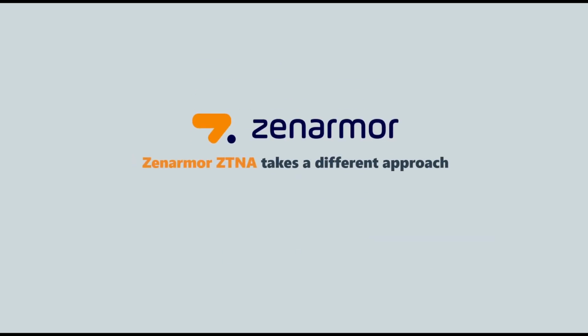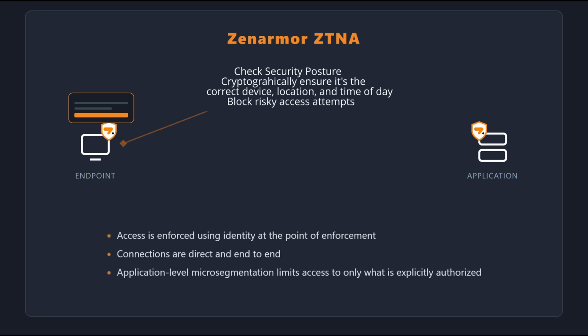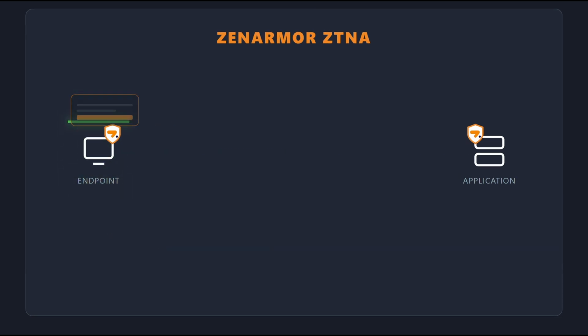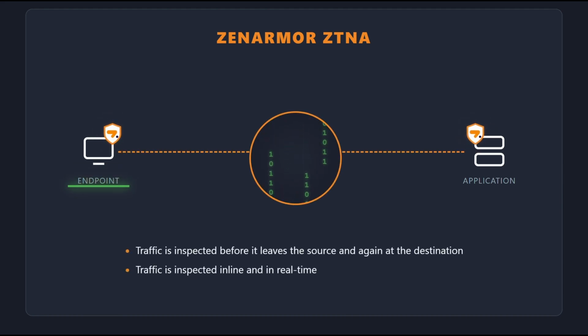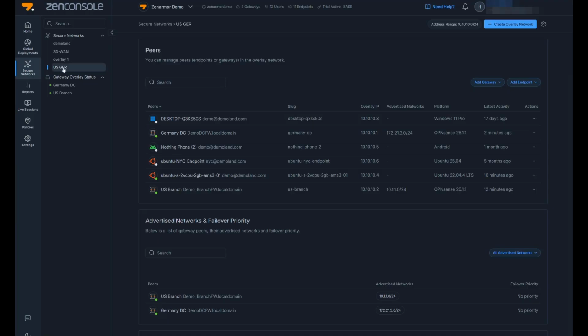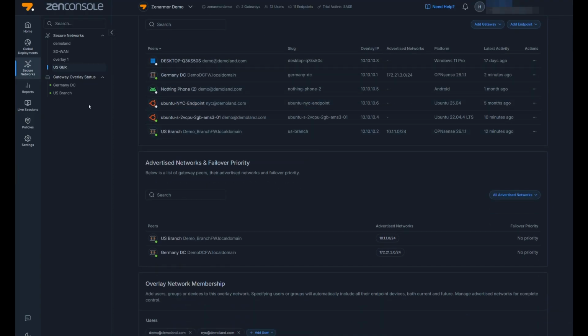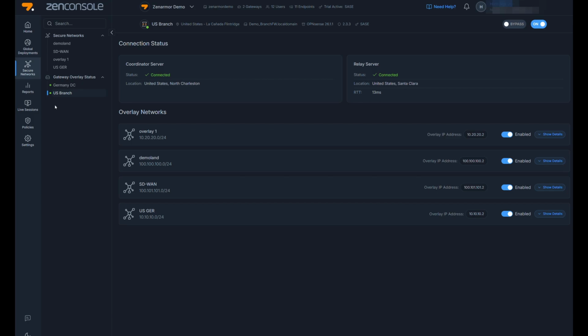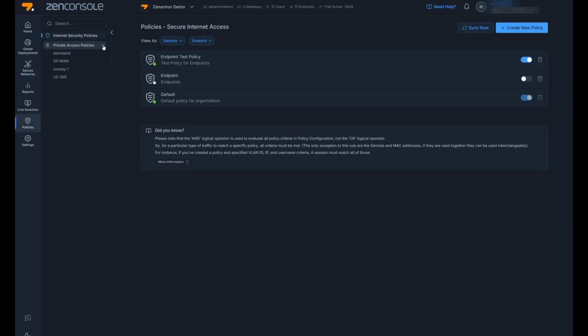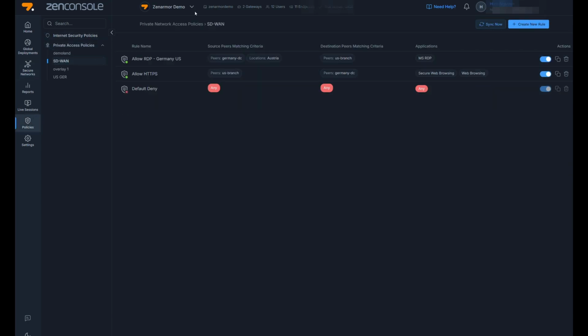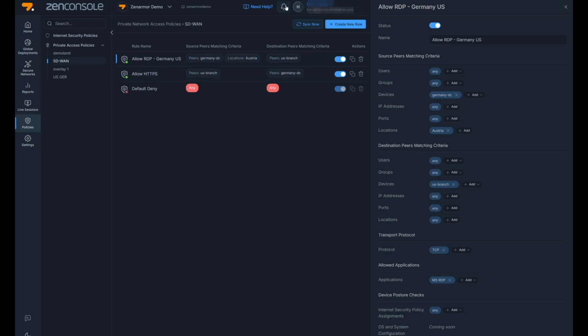Zenarmor removes that trade-off. Access is enforced using identity continuously, not just at login. Connections are direct, end-to-end. And traffic is inspected before it leaves the source, and again at the destination, inline, in real time, close to the user and the application. Policies define who can access what and under which conditions. Risk is evaluated continuously. Access adapts instantly. Unlike access-only solutions, Zenarmor inspects traffic and stops threats before they reach your applications.